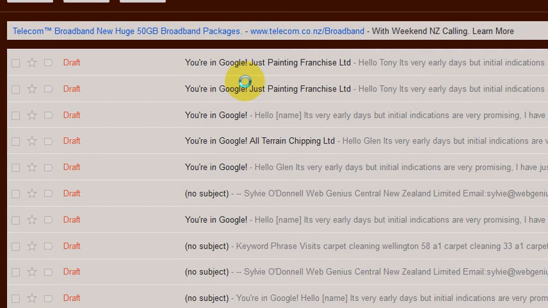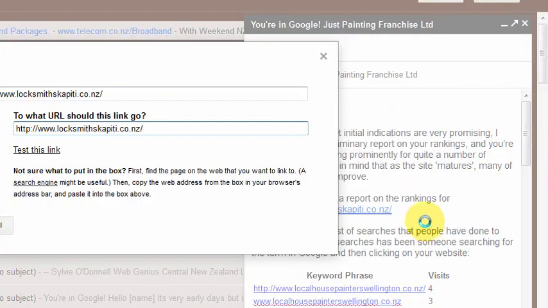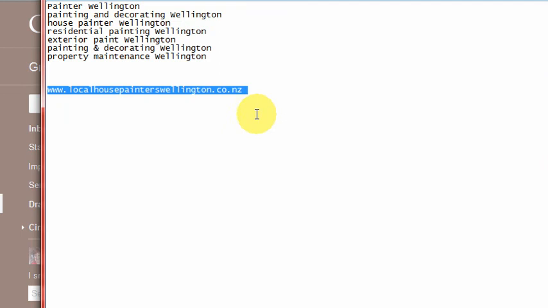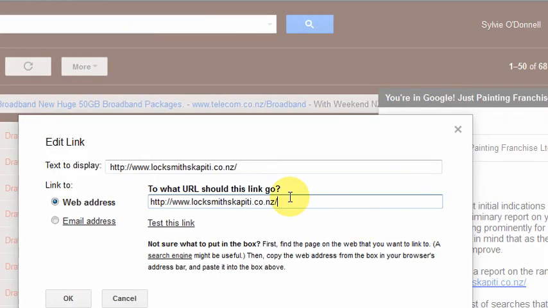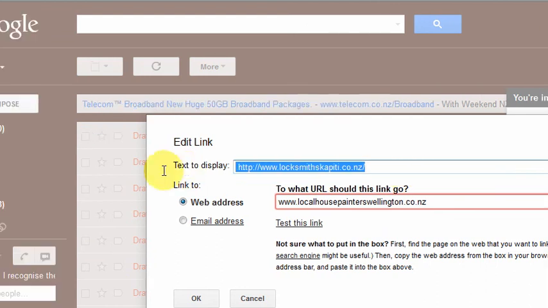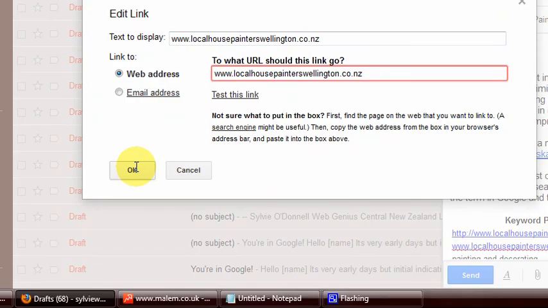So if I go into my draft email, this is where the rank tracker is going to be attached. So I click on this link and I change it and go to my notepad where I've copied some details, and I'll just Control and C and go back to there and change the web address. Okay.